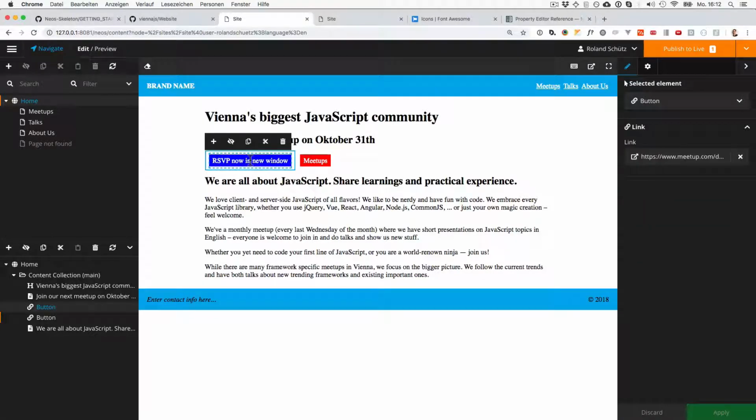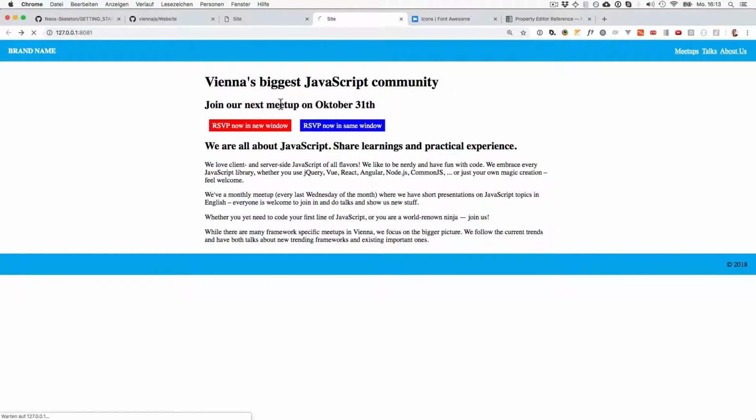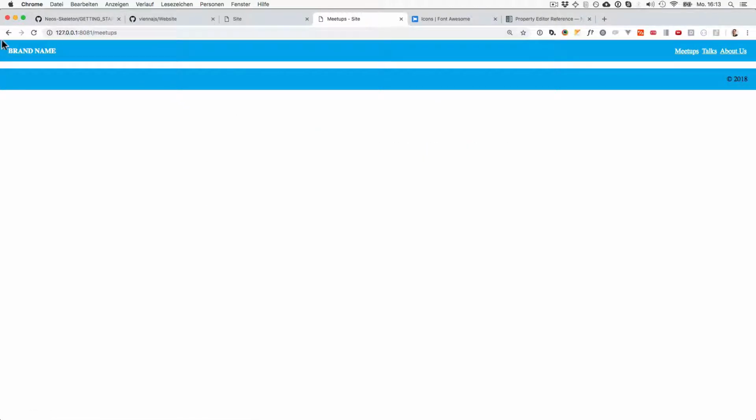the first thing you notice if you click on it, it kept the same value. This is something which works really nicely in Neos that you normally don't lose later easily. And here, let's remove it and instead select meetups and publish it. Of course, apply first, publish it. And now if we load the page, you'll notice this one here opens in a new tab, and this one here just switches to the meetup page.